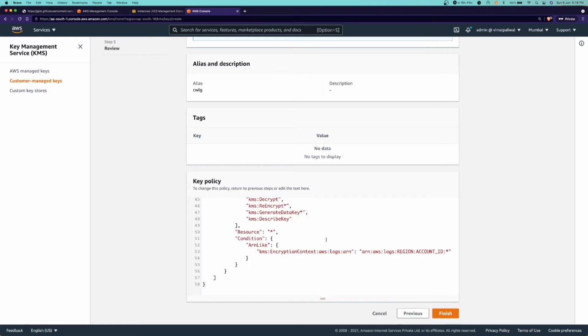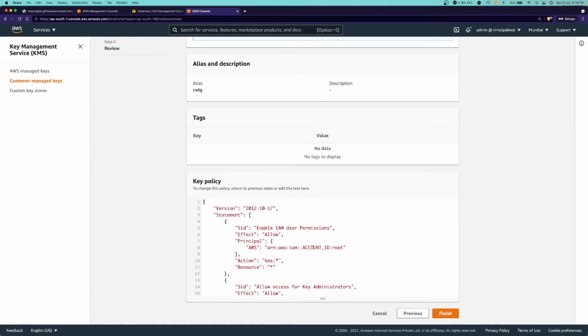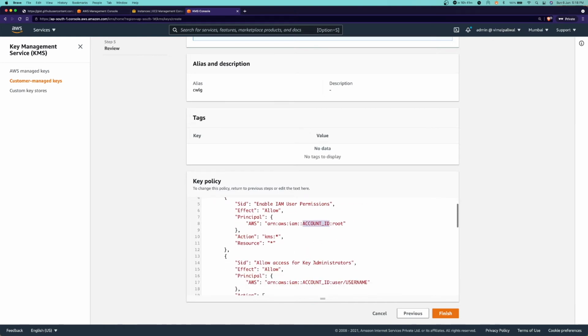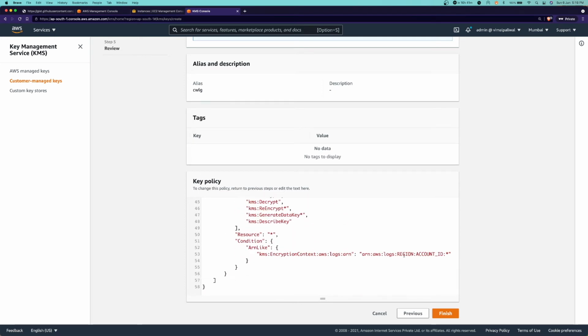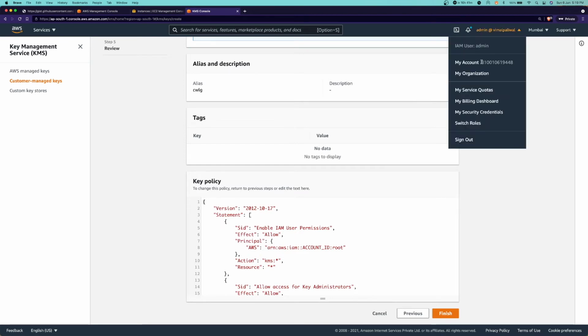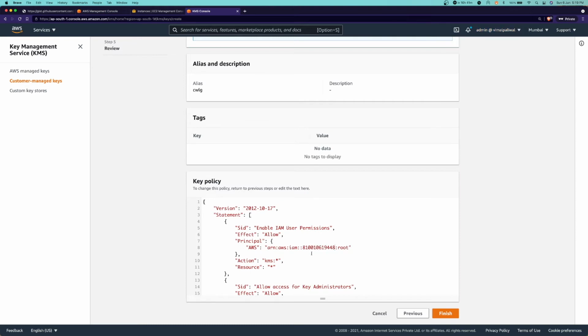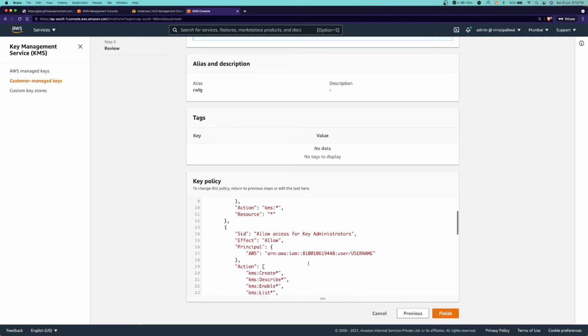Now, before clicking on the finish button, make sure that you change the words ACCOUNT_ID, which is in capital, and the word region with their appropriate or actual values. Now, I'm going to just copy my account ID from here and I'll replace it here. See where the next one is, followed by this one.